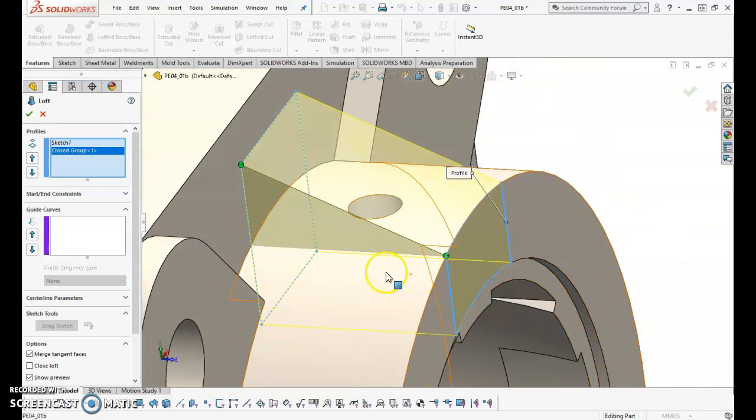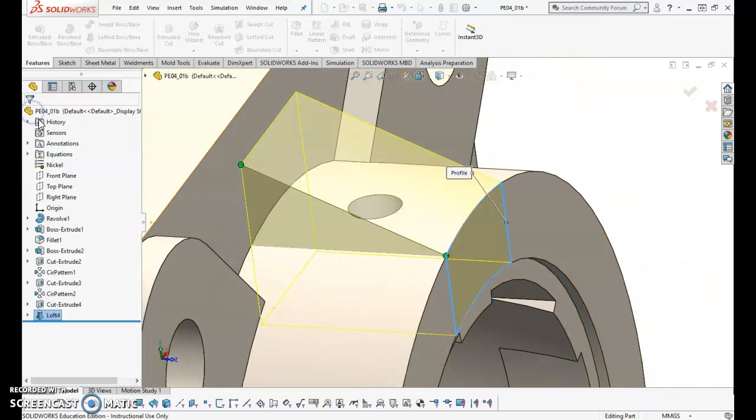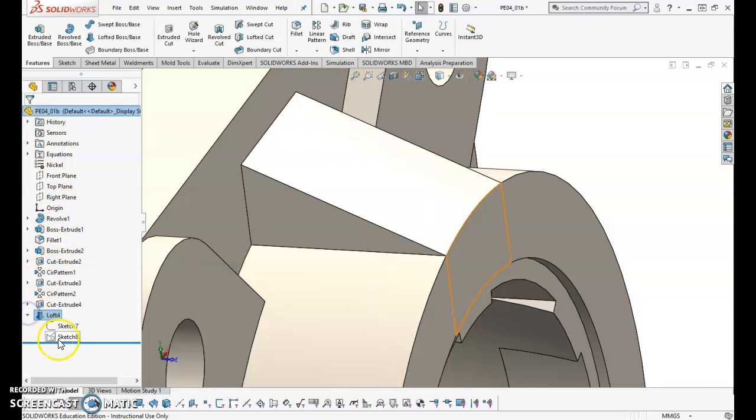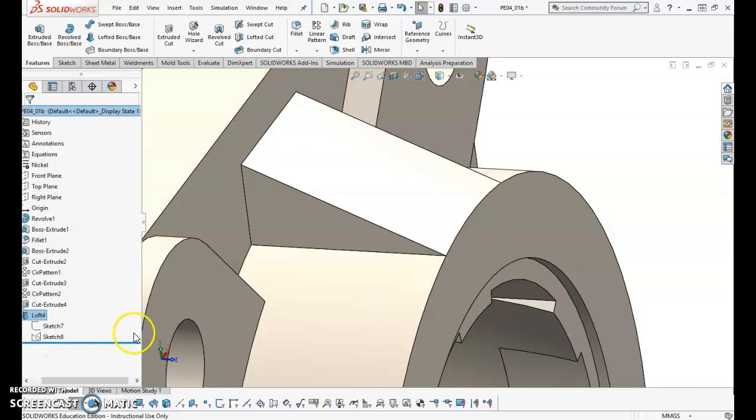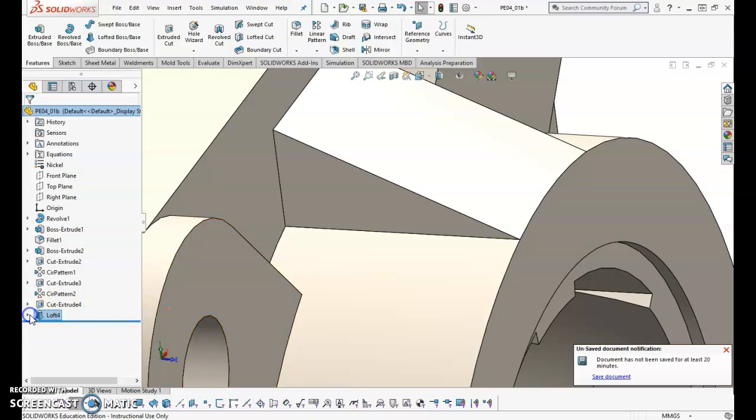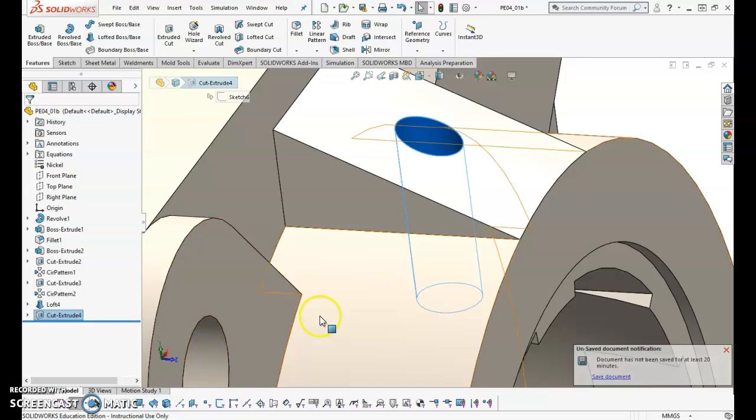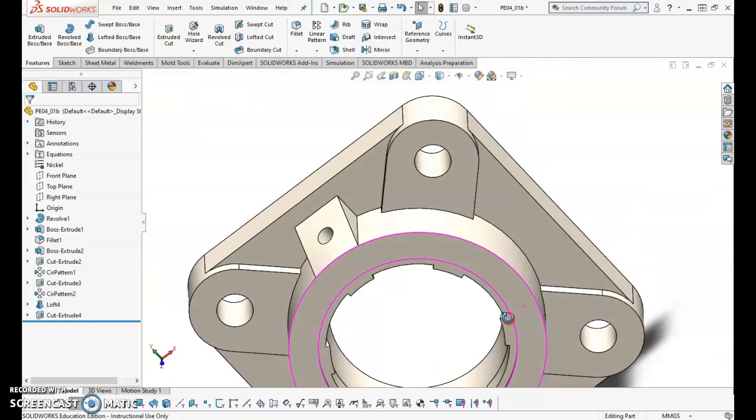Okay, but a loft could be the best way to do this. Click OK, and then you'll see this kind of be a closed loop here. My hole's missing because I need to change this to the bottom, and then my hole comes back.